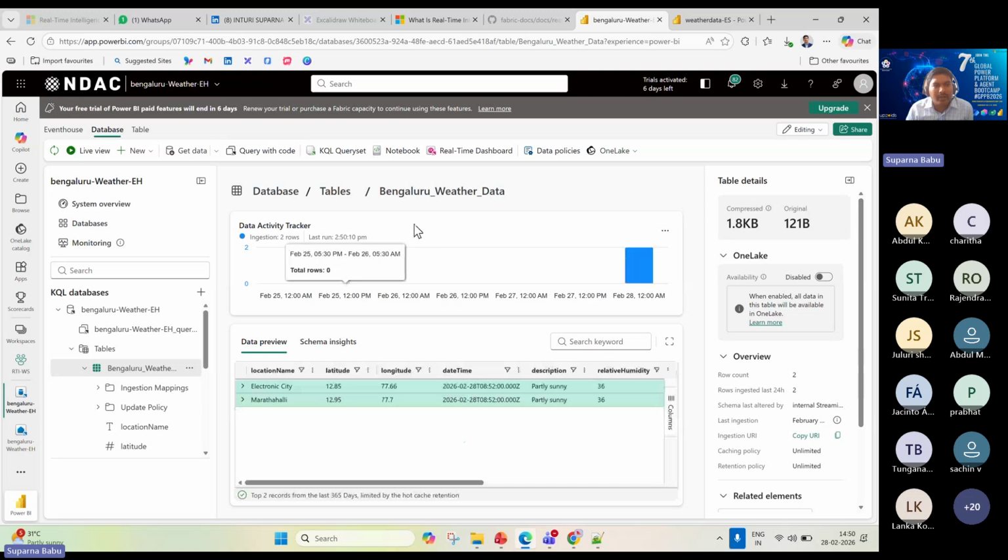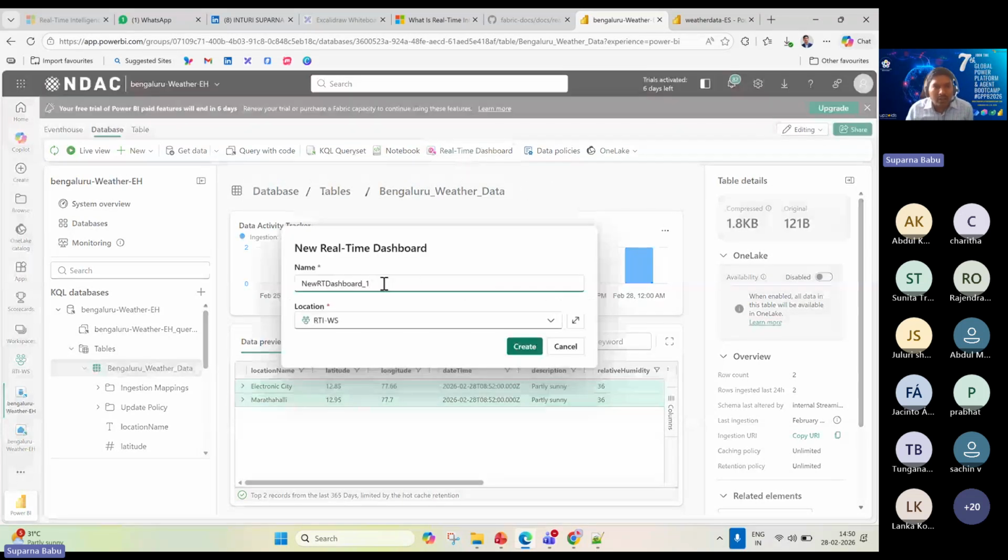So in the meantime, if you would like to build a dashboard, simply click on this real-time dashboard. Now I'll rename this as Bangalore weather RT dashboard. Okay, the workspace is this. Now let me click create.